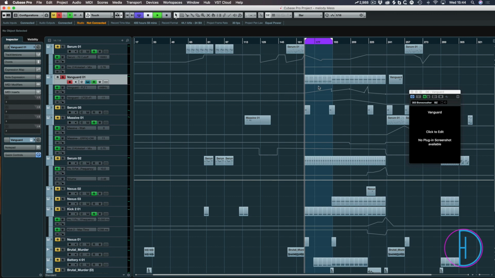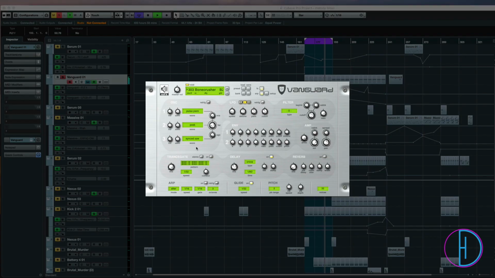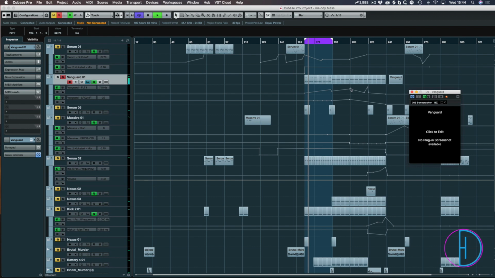So now we have this. We don't want it to go out of that range of it being 303. Just have it a little bit more acidy. I like that.